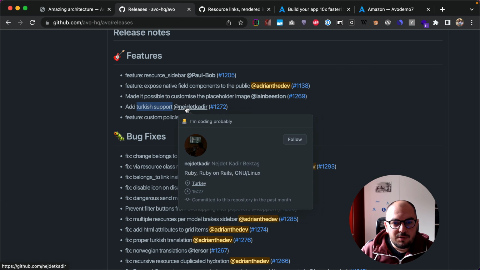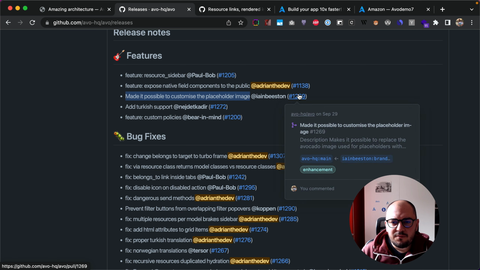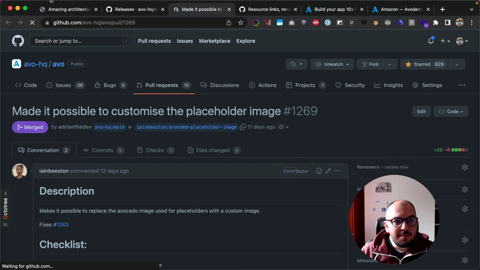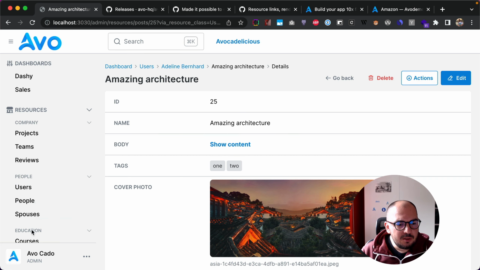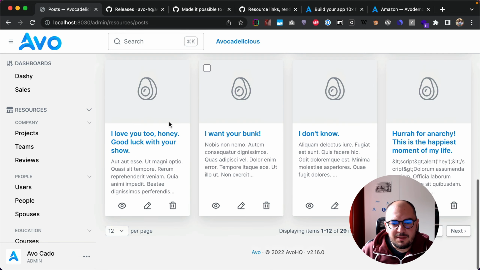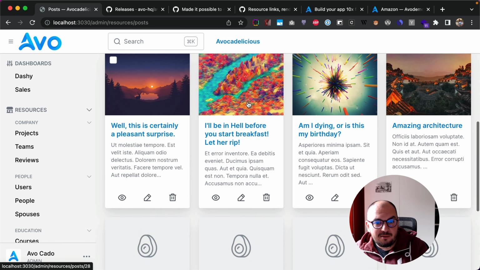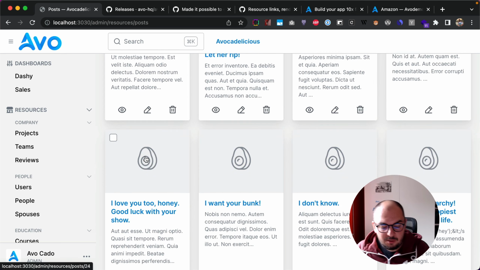Add Turkish support. Thank you so much, Nejdet. Make it possible to customize the placeholder image. Thank you, Ian, for that. So what happens is, let me go to posts and see if I have some posts. Perfect. Yeah, so these posts right here are displayed in a grid, and they don't have any images assigned to them like these ones. So you'll get this placeholder image.